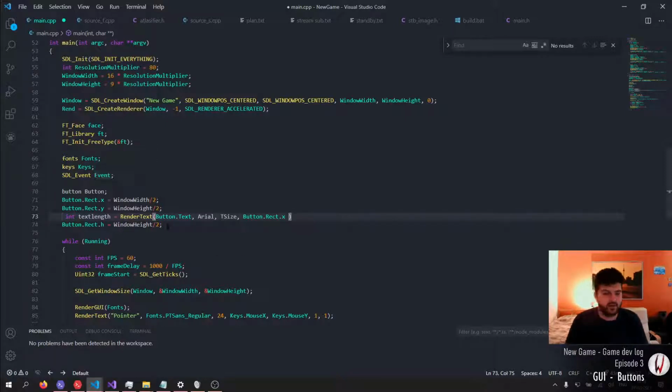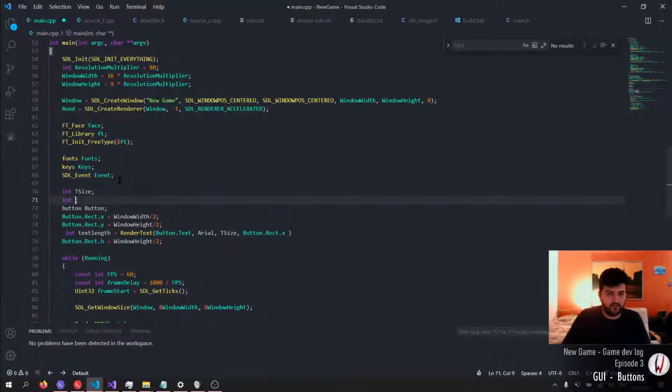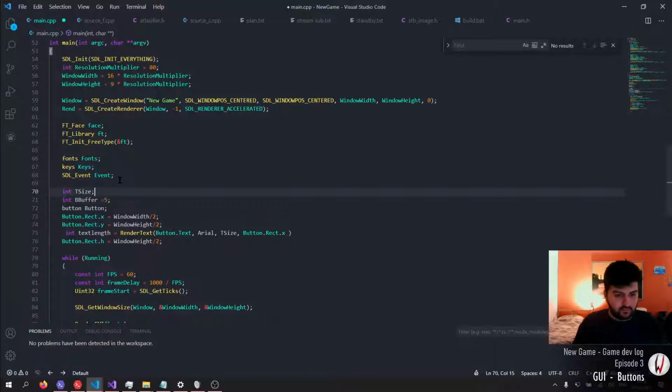And here I add the buffer, so I need to make two things. Int t size and int b buffer, so button buffer. I don't know if I called it that way. So the button buffer is 5. And the t size, the size of the text, is going to be one of those standard sizes. Has to be one of those.